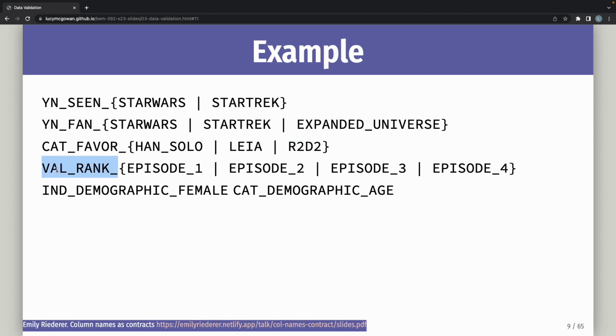For the rank questions, it might be this val_rank. Because it's prepended with val, I know this is going to be numeric output. The thing it's asking the survey respondent is to rank, and it's asking them to rank episode one, episode two, and so on.